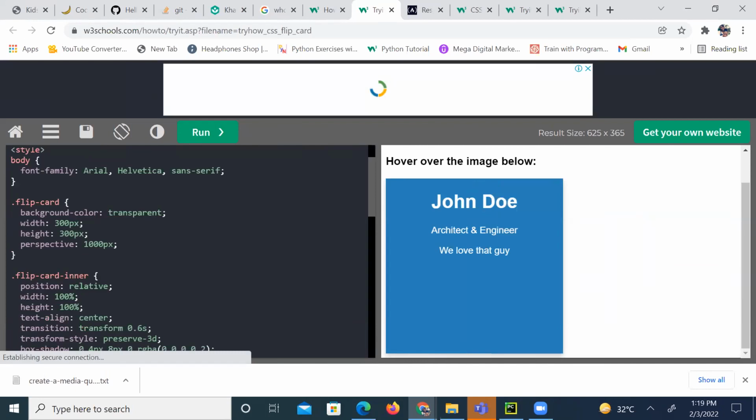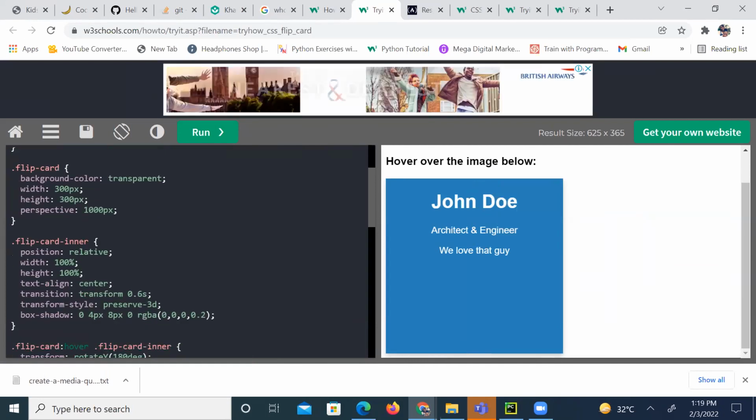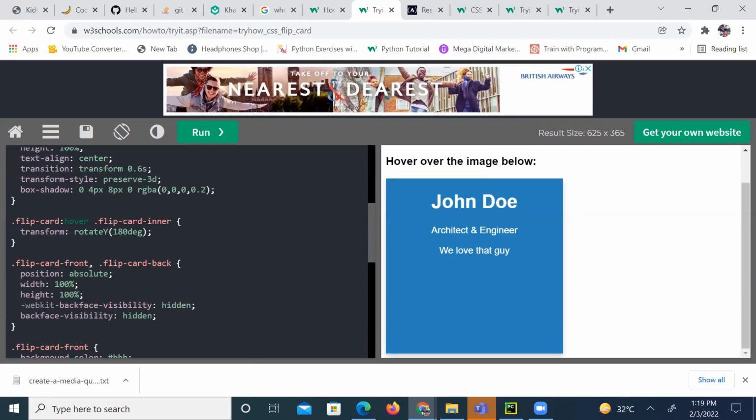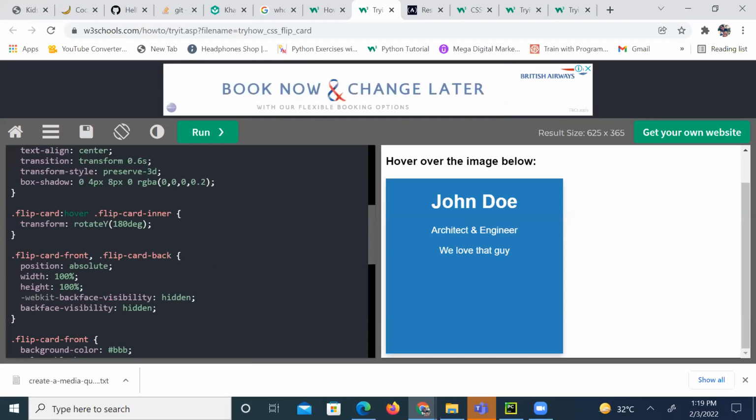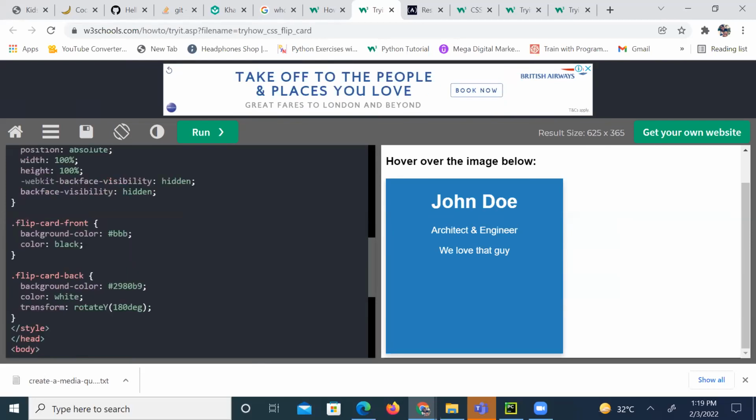What makes you achieve this is that, don't forget, you use your box model, rather box shadow, your transition, then the transform style. See the CSS first so that you understand.